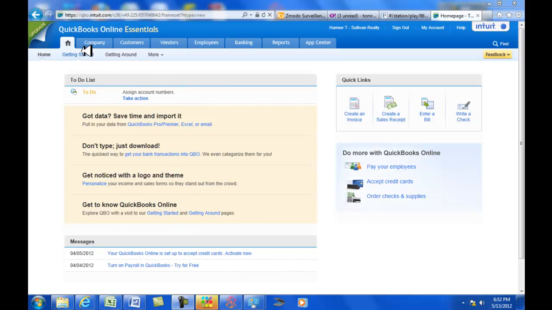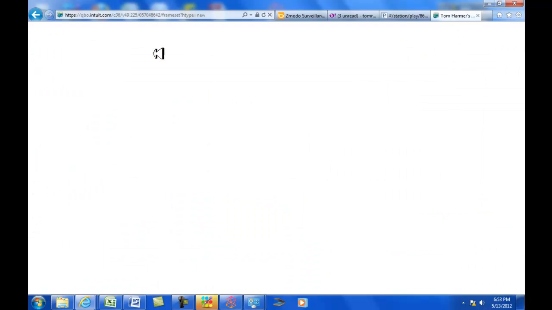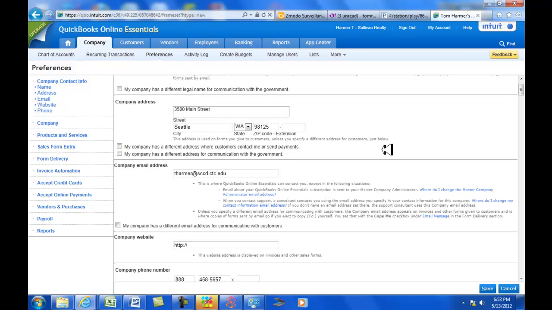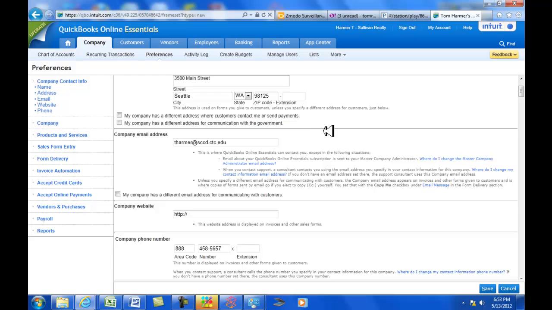So here we are. Now, you've gone into company and you've come over to preferences. Okay, so I've clicked on preferences. There they come. All right, and you've changed the name, so it's last name, first initial, space, dash, space, Sullivan Realty. This address here for the company can be fictitious, but it takes that information when you do your credit card, so if you want to save yourself the trouble, and whatever your email address is there.